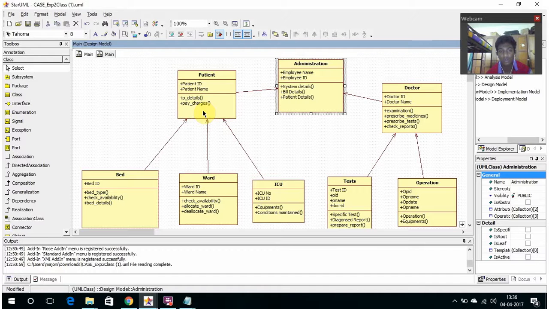Patient has the room allocated, and his name, ID, and the amount he has to pay and so on. Then each patient will be allocated a bed, a ward, and an ICU. Each ICU contains its own numbers, ward numbers and so on. And the availability of all these things is checked in each case. Bed availability is there, and so on.